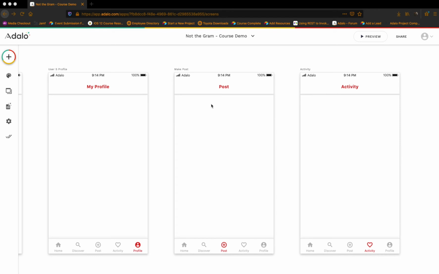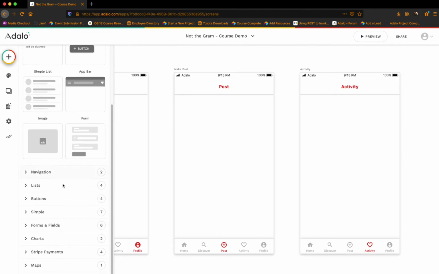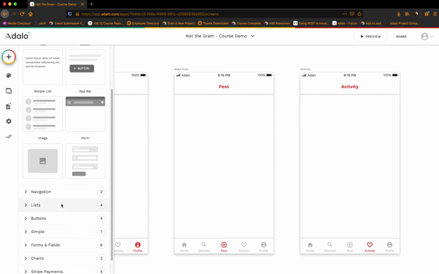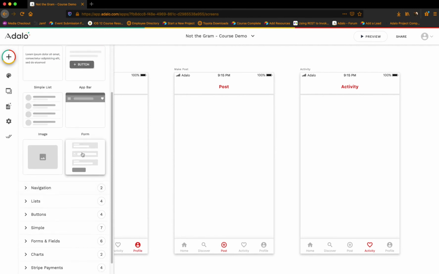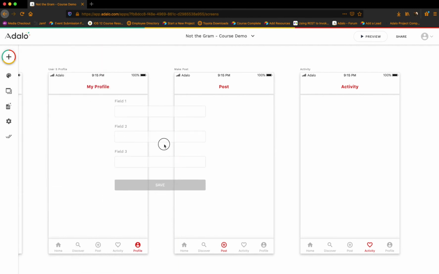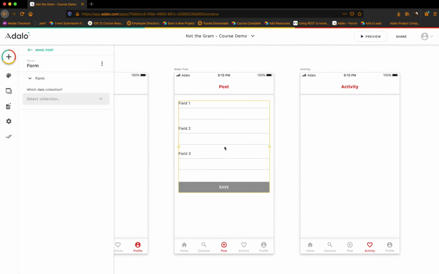And all we're going to do here is add a form. We talked about that a little bit on the login and sign up page, but I'm going to go over here to the plus sign and click on the plus, and then down here I've got forms and fields, and you've also got it right here, I think, under the most used. So let's just grab a form and click and drag it into this first spot here.